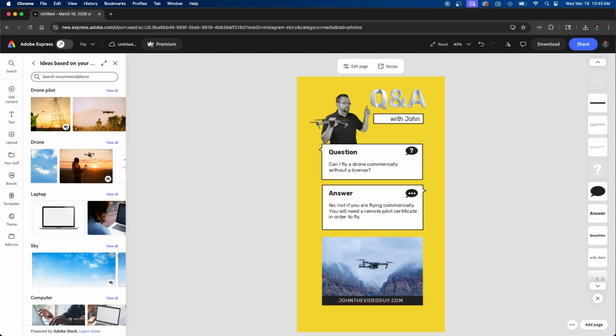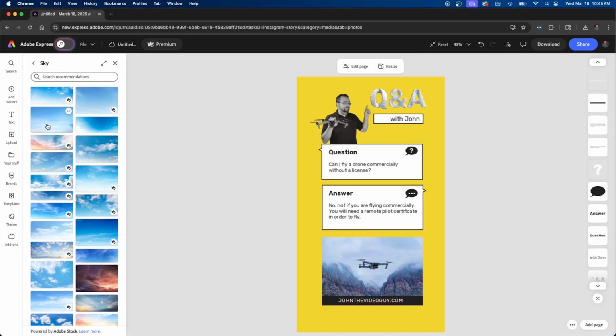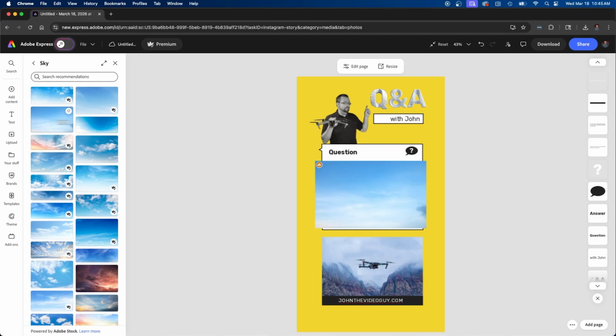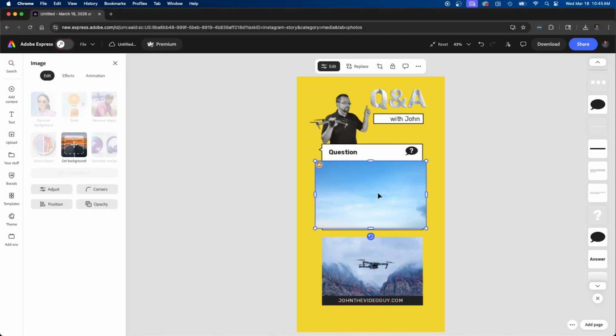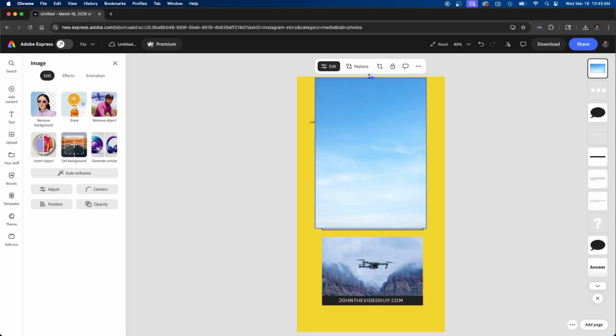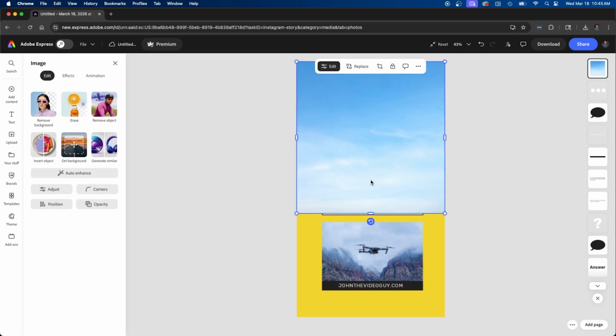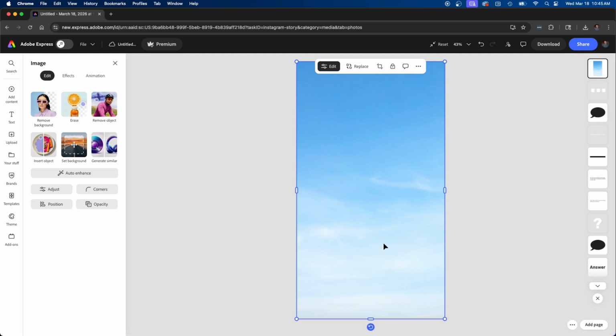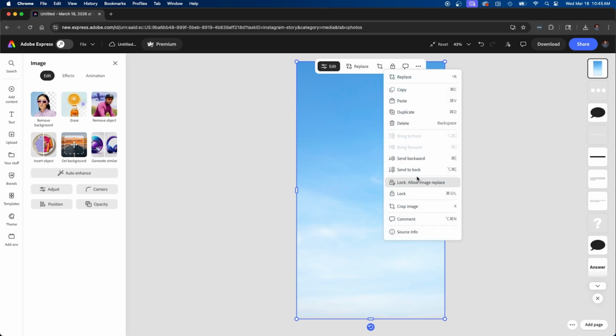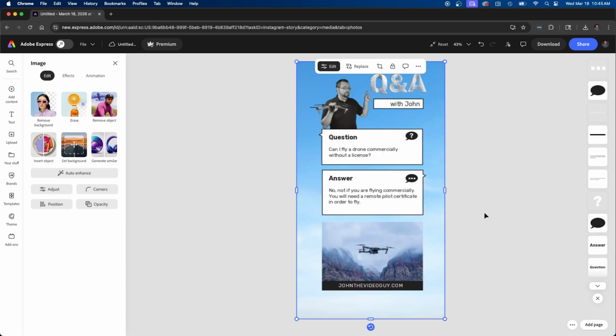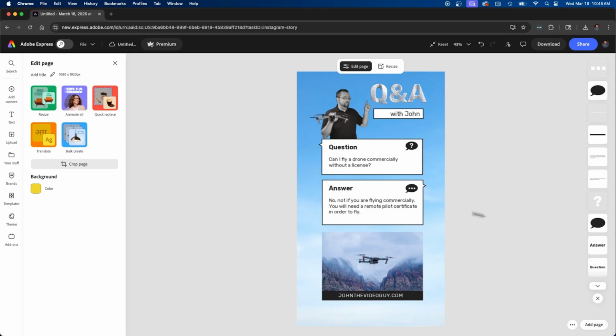For example, a sky would be really nice to add in for the background here. So I can click View All. I'm going to choose to add in this one here. So I'm going to easily click on that and it'll add it to my image. I can then recrop it by clicking and dragging on the edges to fill my frame here. So I'm just going to click and drag on each side. And then I can easily right click on this image and just go to Send to Back. And this will put it underneath everything. So as you can see, we have a nice sky background underneath all of our graphics.